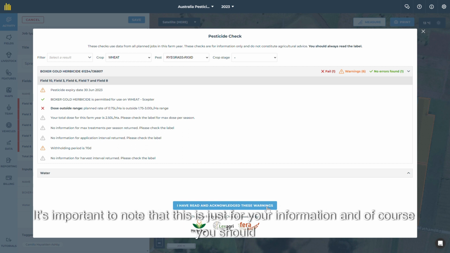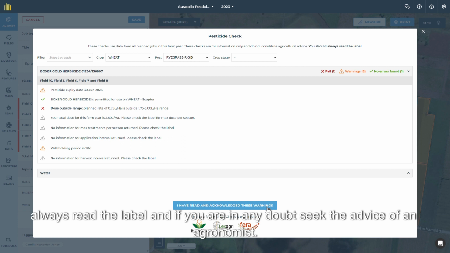It's important to know that everything that we're showing you here is just for your information. It shouldn't be considered agronomic advice, and of course you should always read the label, and if you are in any doubt, seek the advice of an agronomist.